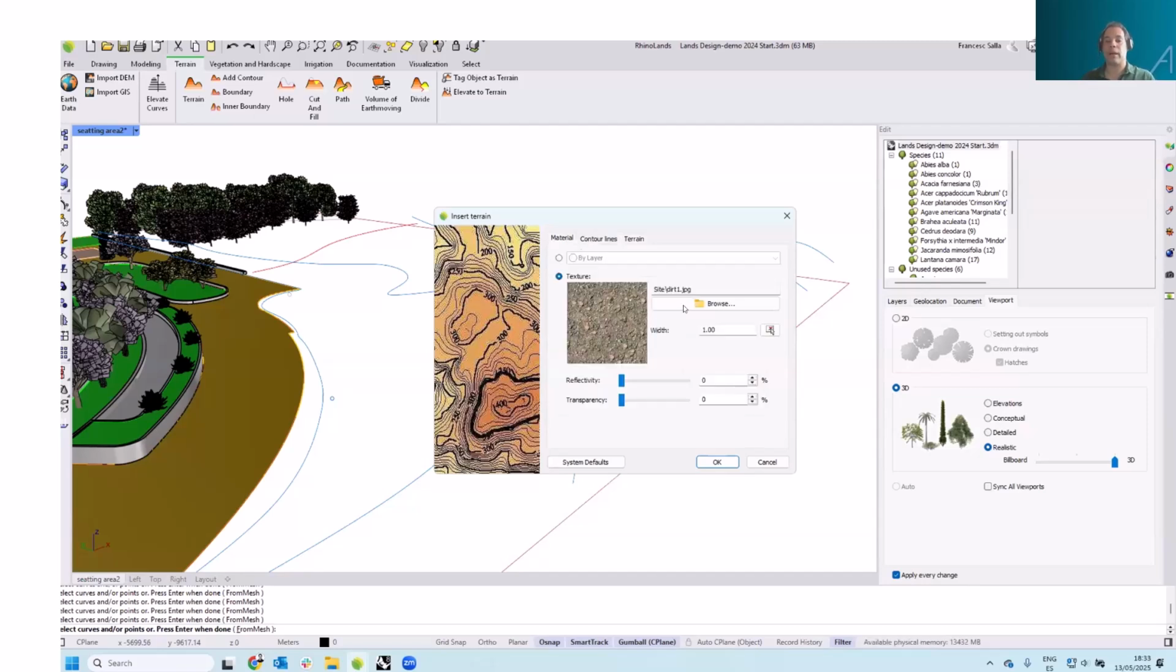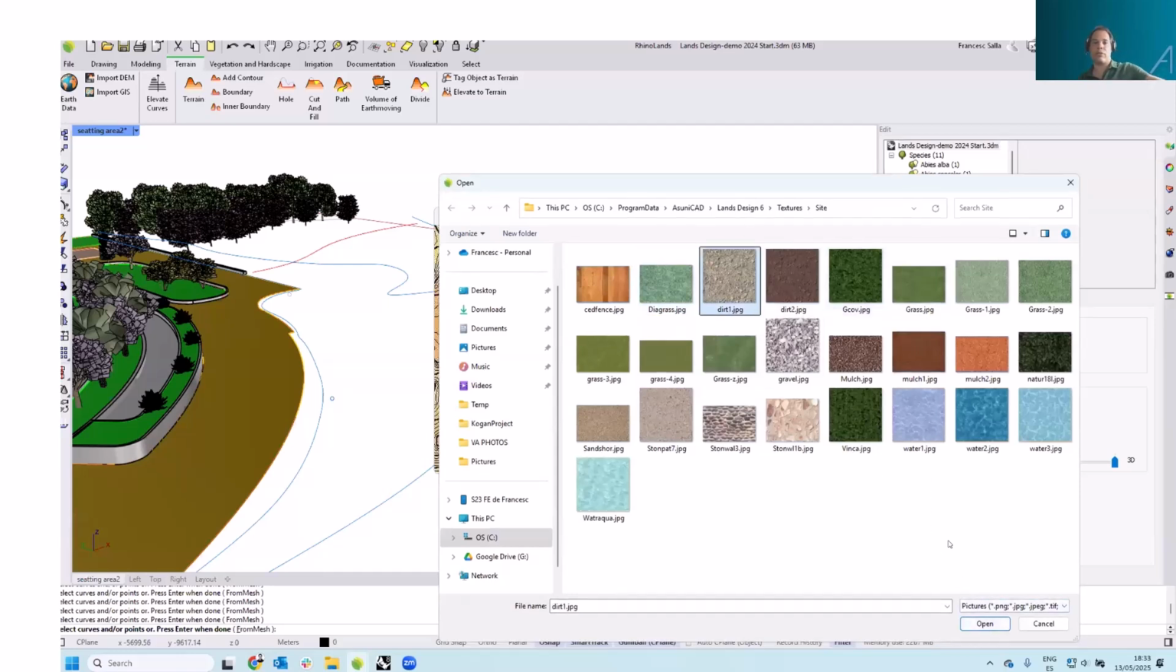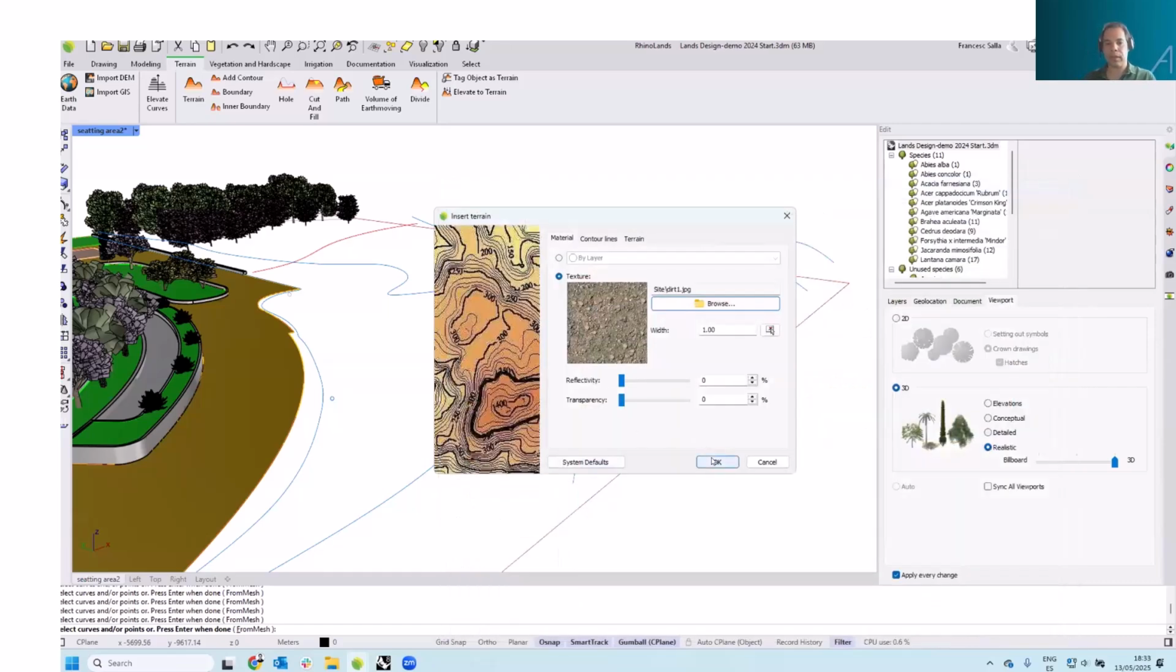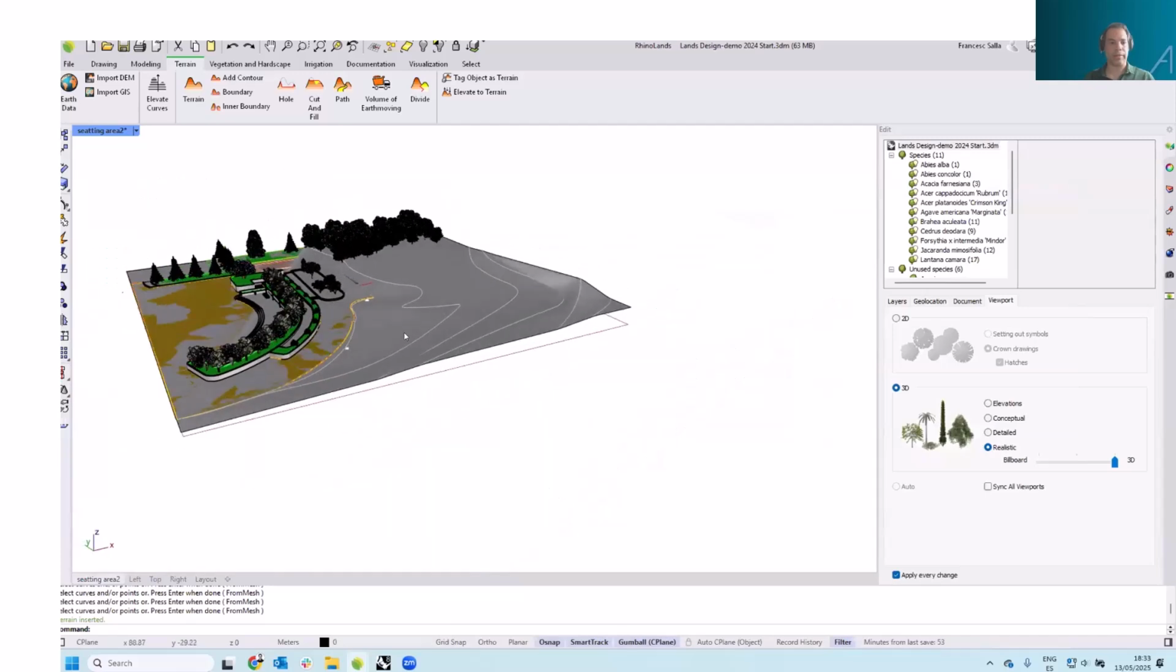Actually, RhinoLands come with a library of materials, so we can select any other texture from this library. Of course, if you use your own render engine with your own library of materials, you can use them as well on these objects. All right, I click OK. So I get the terrain done, okay?